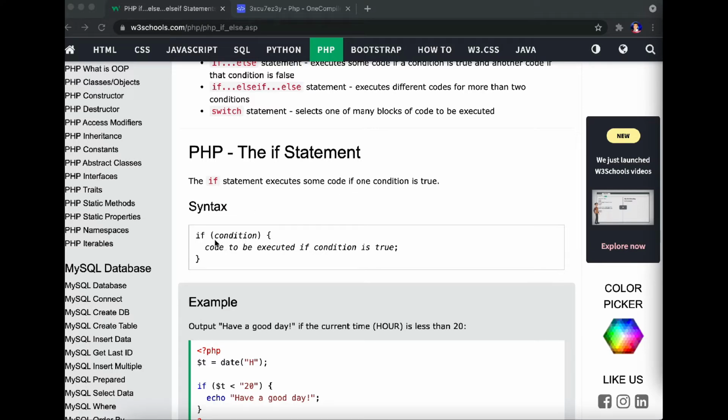The syntax, or the format, whenever you would want to implement an if statement in your PHP script is something like this. You have if condition, and then you have the open and end curly braces, and in between them will be the code to be executed if the condition is true. It could be a simple echo, a mathematical operation, or an event-driven process.